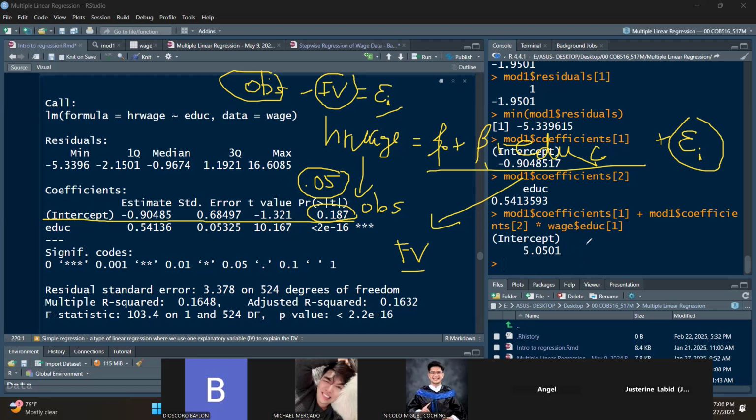Okay, in fact, the null hypothesis here for the intercept is that beta sub 0 is equal to 0. So we're testing the hypothesis if your intercept is equal to 0. And the p-value here of 0.187 tells us that we fail to reject this null hypothesis that the intercept is equal to 0. So there's a strong statistical reason to believe that indeed your intercept is equal to 0.